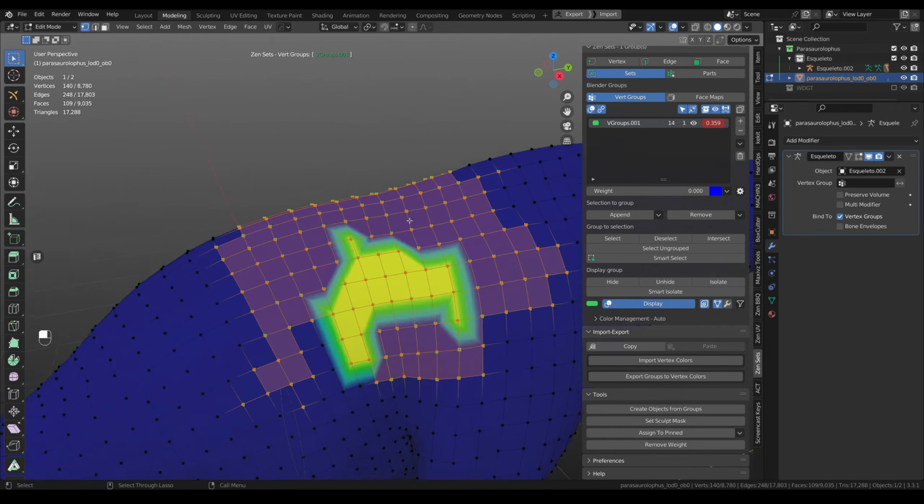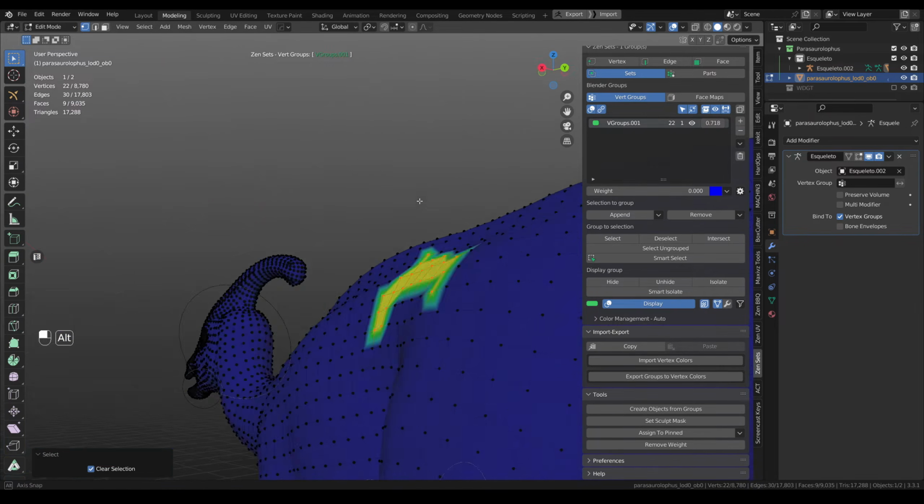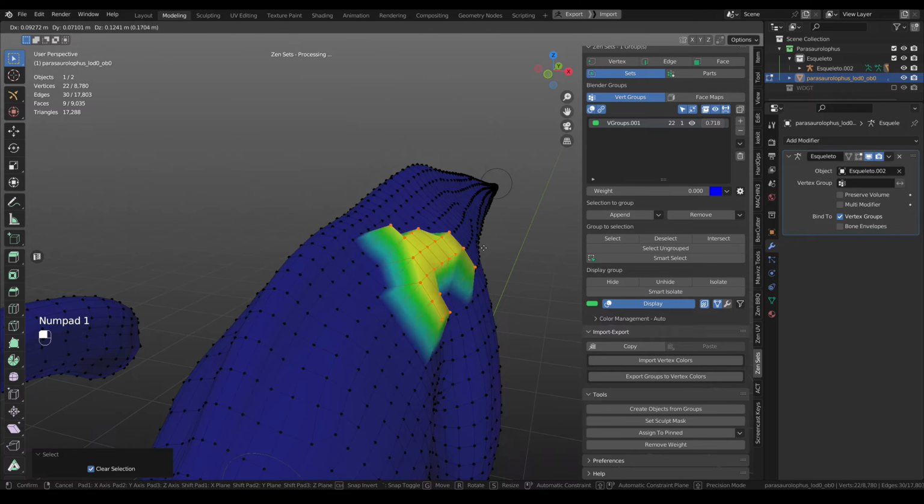But how to remove them? It's easy to do by using our tool remove weight. And you can use conditions. This one will be perfect to remove the 0 weight vertices. Click OK. And now you can see that we have only these vertices with weight more than 0.